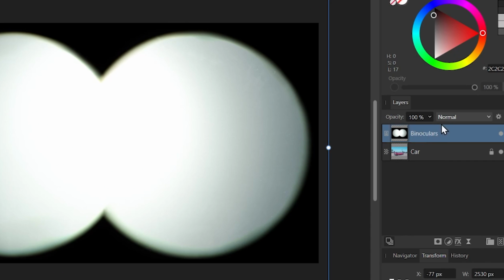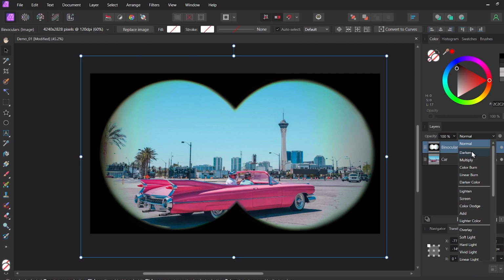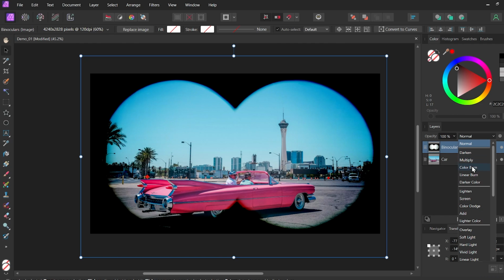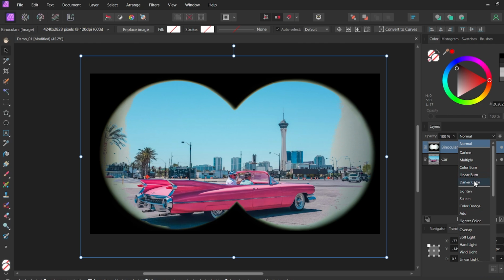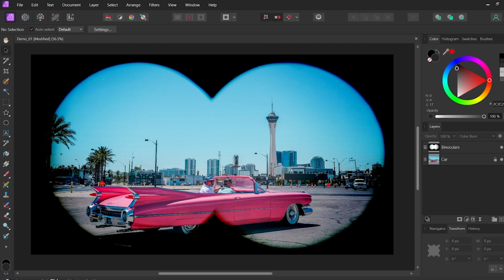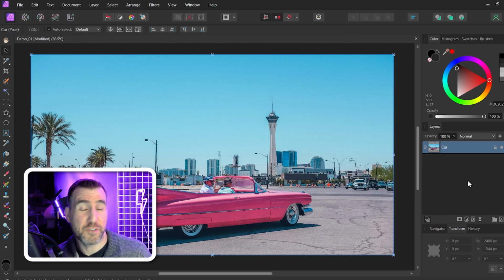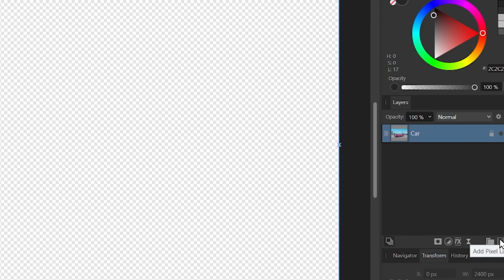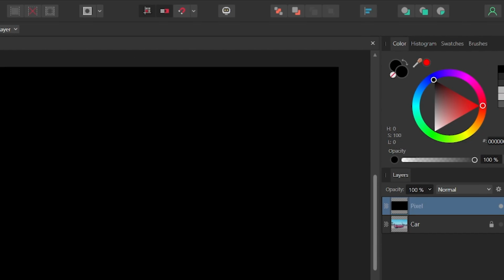So with that layer selected, let's look at the darken modes. There's darken, multiply, color burn, linear burn, and darker color. I think color burn looks the best, but you can try which one you like. So here we see the result of applying these types of frames. Now of course we can also make our own textures with paintbrushes. Let me hide this car layer. Let me add a pixel layer here. I'll fill it with black just to start. And I'll select the paintbrush.